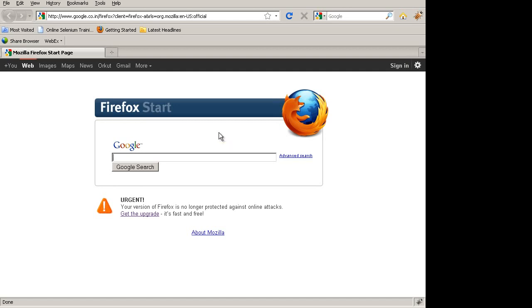Now how does QTP look at everything? QTP actually sees everything as an object. For QTP, the browser is also an object, the page is also an object, the button is also an object, the text is an object, link is an object, input box is an object.